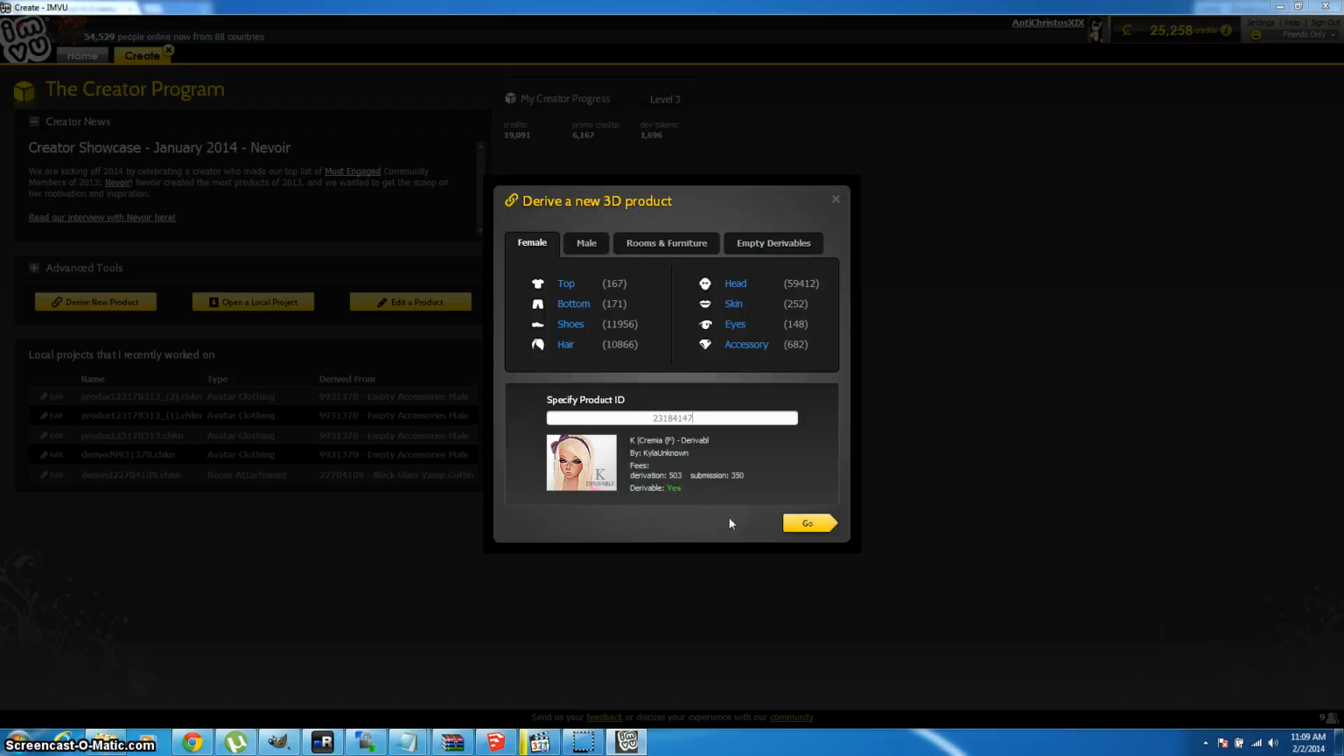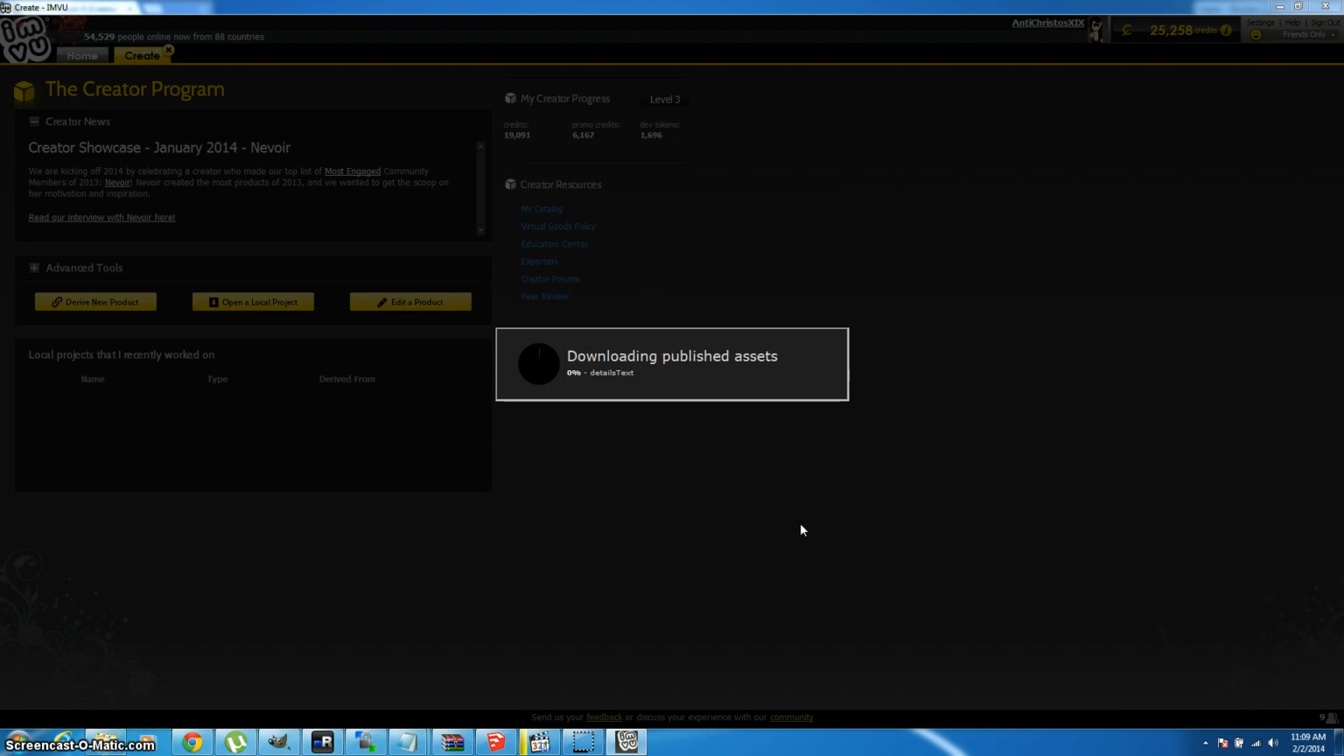So it will then try and find it. Yeah, it finds it. Okay, so we have where it says submission costs and derivation costs. That's how much it's going to cost you to submit this product, your own version of this product, into the IMVU catalog. So just bear that in mind, that you would have to have the sum of those credits. And there, IMVU is confirming this is a derivable product, which is what you need to be able to put it into the previewer.